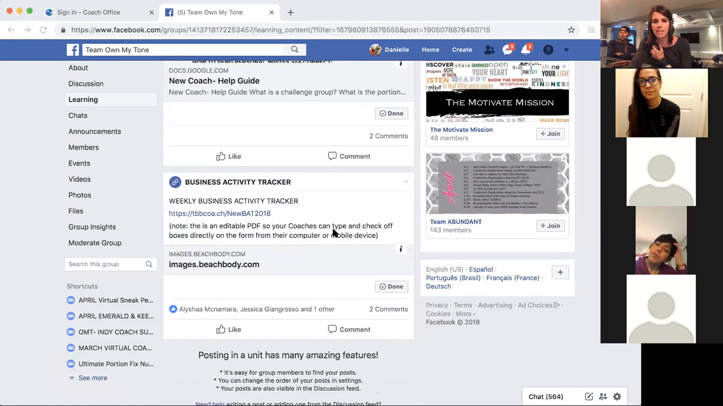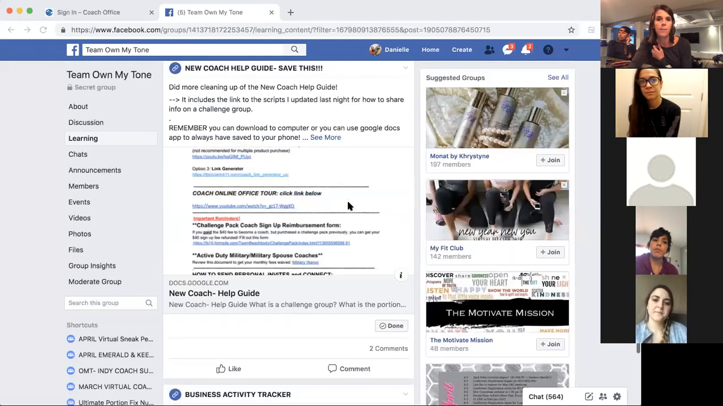And then the business activity tracker, which we talk about in New Coach training. That's how you really start to track your business each week and make sure that you're doing the tasks you need to be doing in order to grow your business, okay?